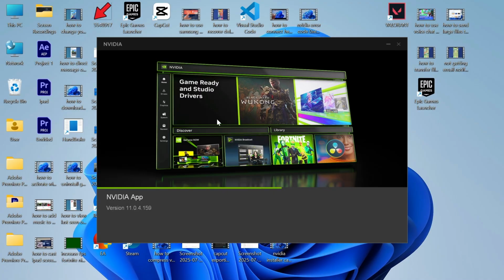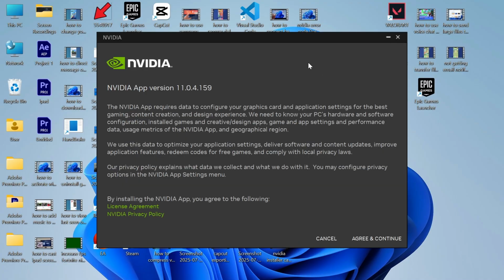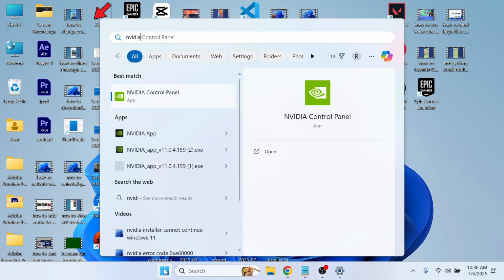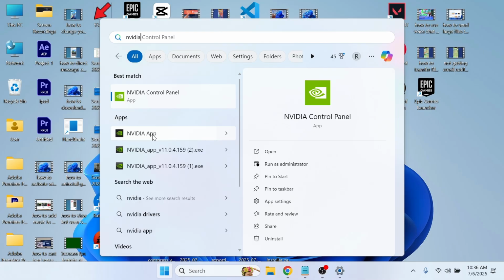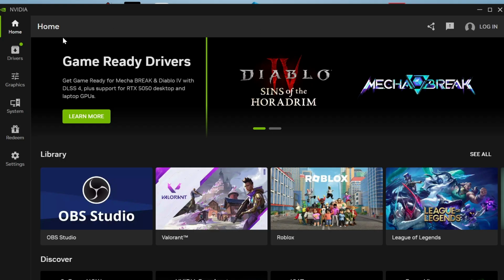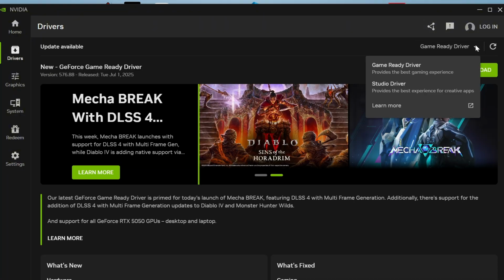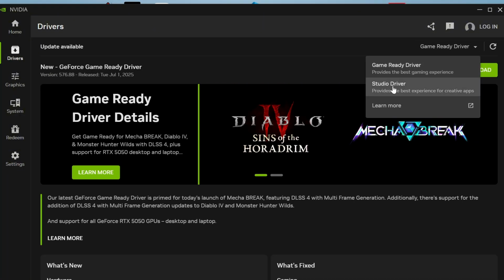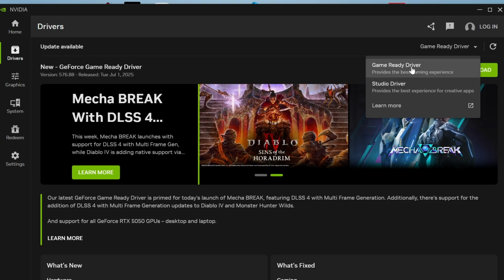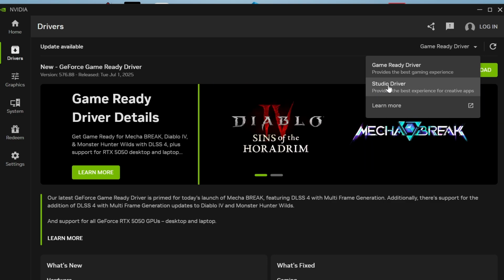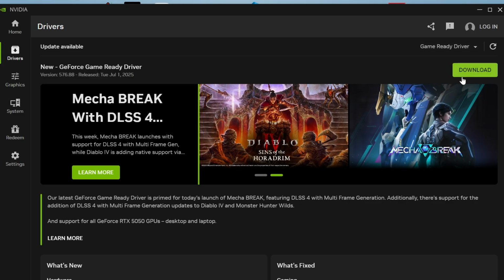Now, I won't show you this part as it's very straightforward, but once you do have the NVIDIA app installed, then you can just open up your Start menu, search for NVIDIA, and go and open up the NVIDIA app. Once you've opened the NVIDIA app, click on Drivers in the left-hand side. Click on the drop-down arrow in the top right-hand side and go and select the type of driver that you want to install. Now, for most of you, it's going to be the Game Ready driver. You can also install the Studio driver if you use your computer for things like video editing. Now, I'm just going to click on Game Ready driver and then go and press this download button here.